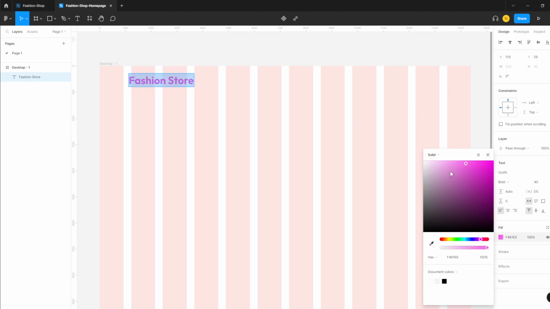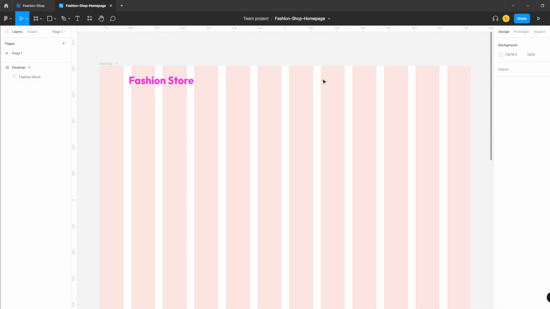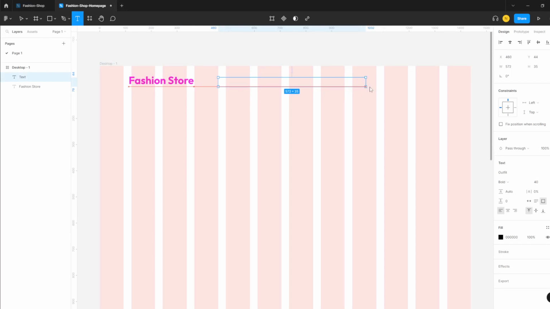Okay, it will be dark. Let us create a navigation menu here. So I'm adding another text section. And this time, shop.